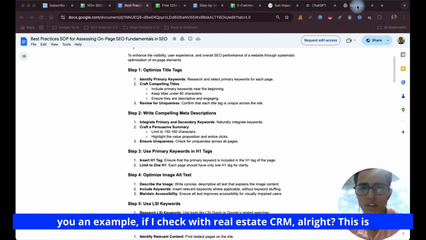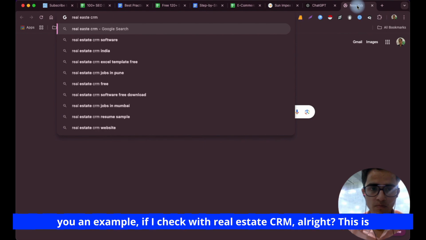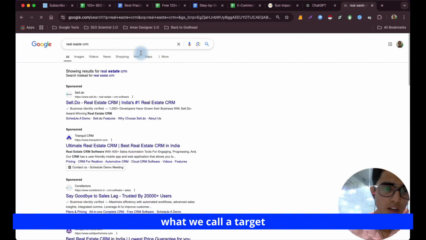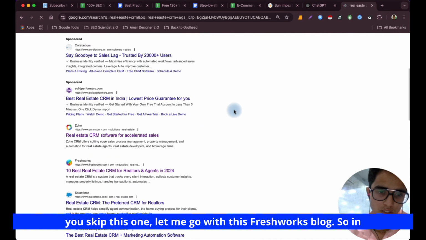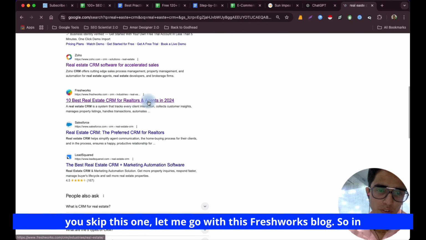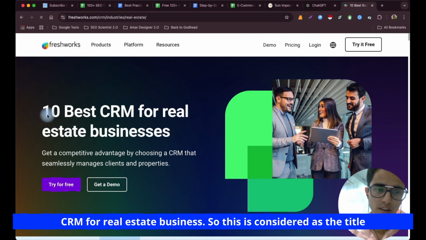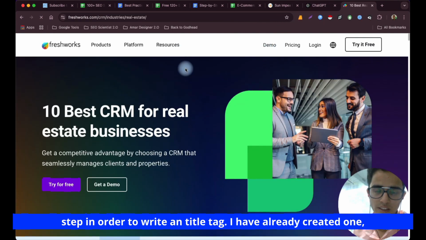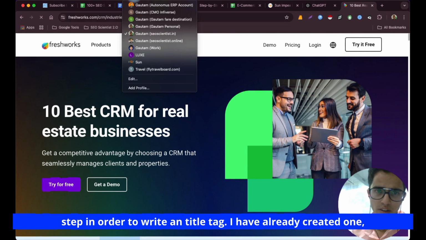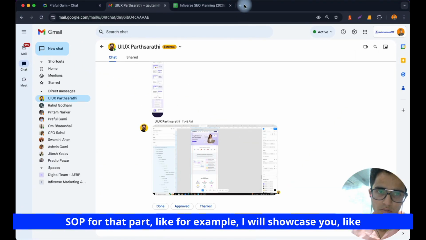If I give you one example, if I check with real estate CRM, this is what we call the target keyword. Here you can see that the first one is the sponsored one. If you skip this one, let me go with this Freshworks blog. In this you can see "10 best CRM for real estate business." This is considered the title tag. So this is the first step in writing a title tag. I have already created an SOP for that part.